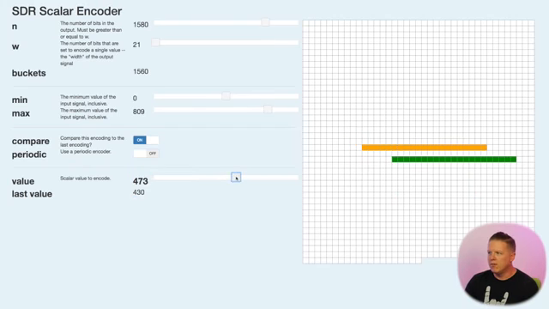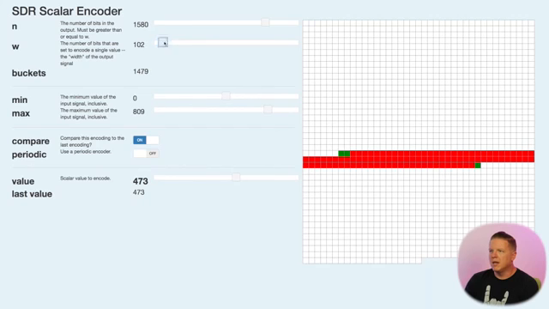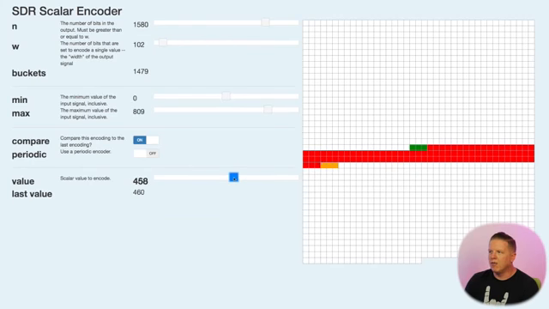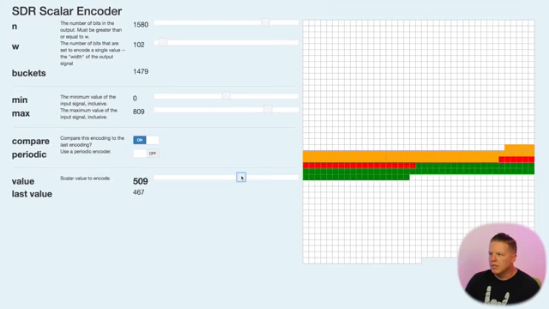If we move up a little bit farther, like here I moved from 430 to 473, there's no overlap at all between these two representations, so there's no similarity at all between those. Now you can have some control over this. If I make my W bigger, and that's essentially the bucket size, then my overlap is generally going to be bigger, and I can represent differences between larger ranges. For example, here's a comparison of 467 to 509.